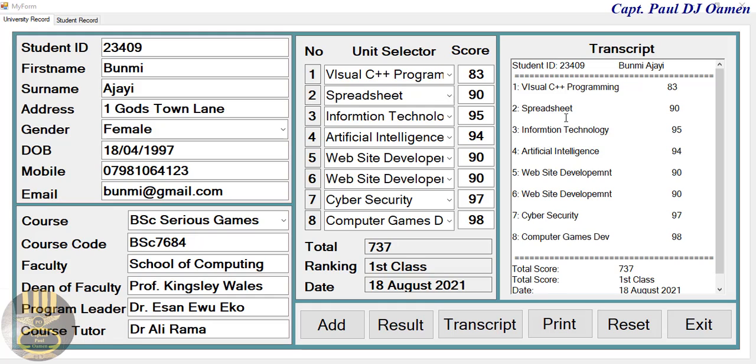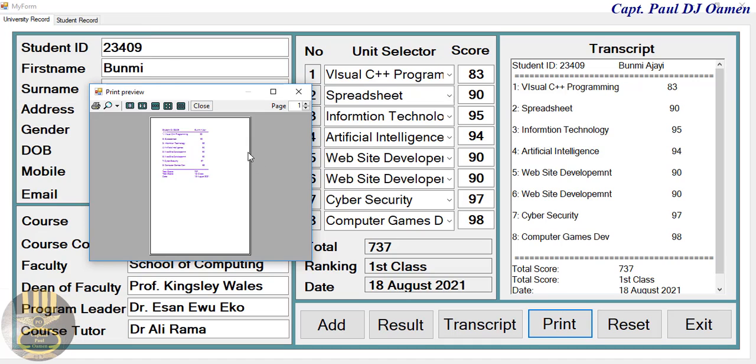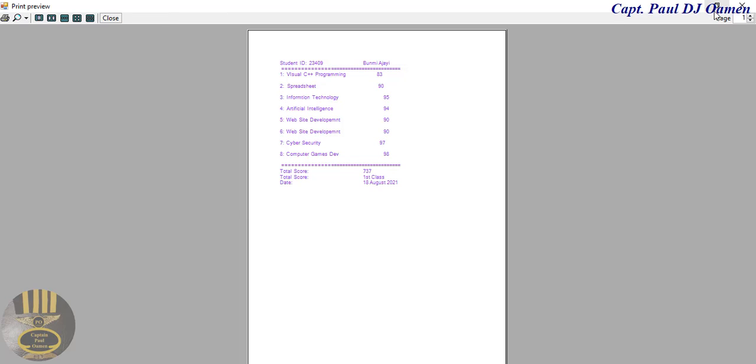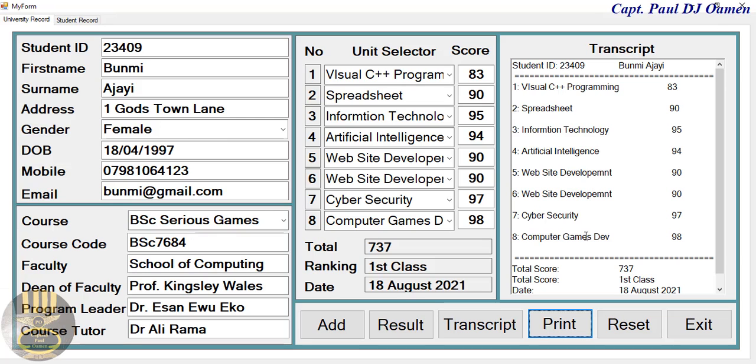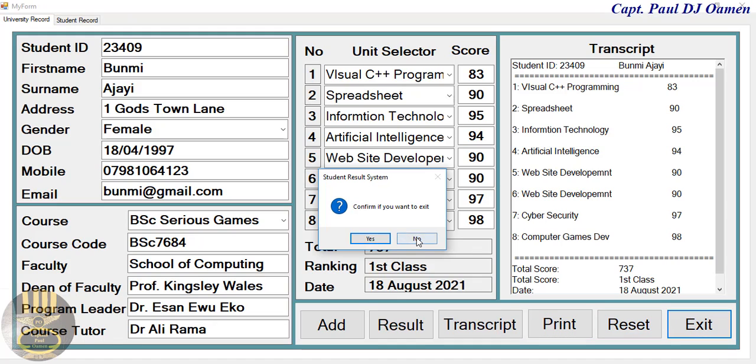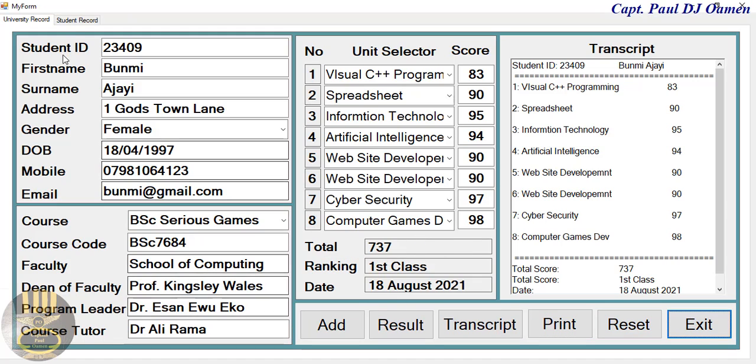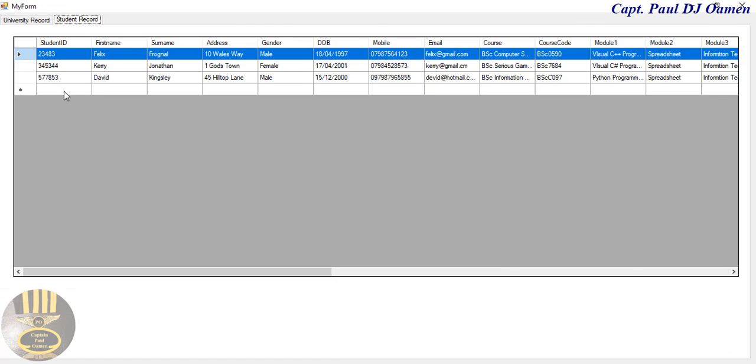So all we just need to do is, if the student wants a printout, we can always hit print, and there we go, we can print that out right away. Close that. We can reset if we want, or we can exit. But before I exit, I'm going to show you the student record here.